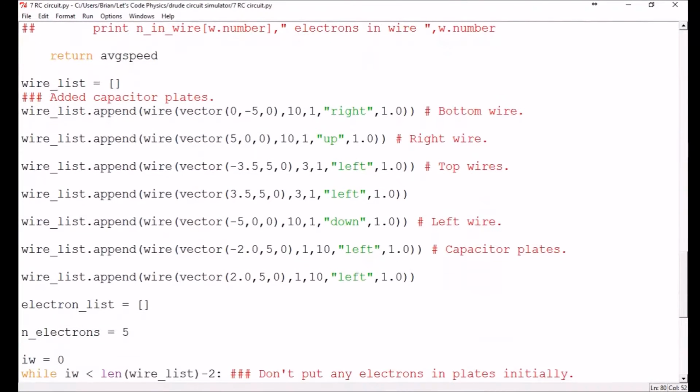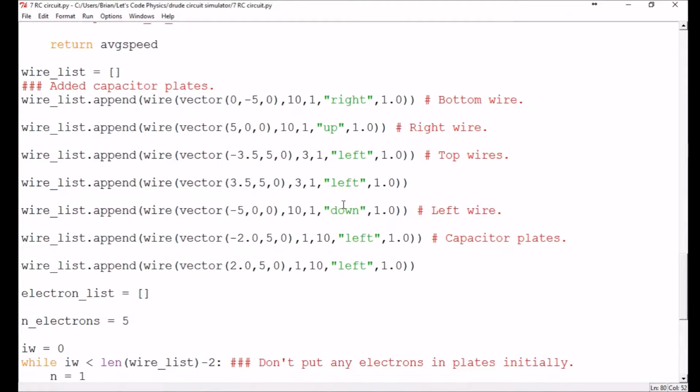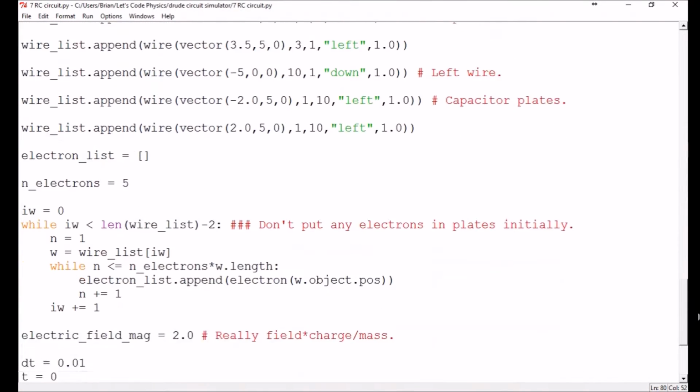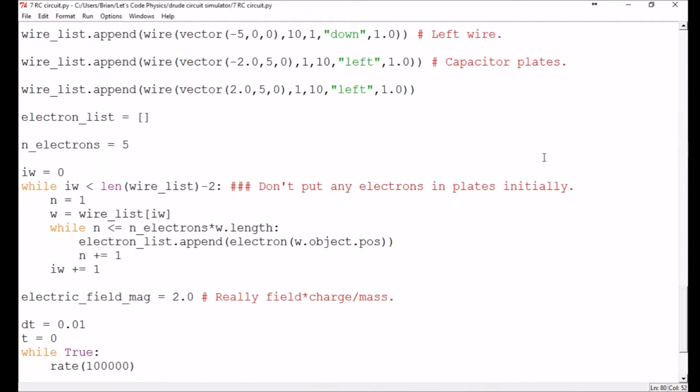And so what I've done here is I've got these 2 capacitor plates. Again, they're going to be wider, so they're going to be sticking way out in the Z direction. And I'm not putting any electrons in the plates initially.